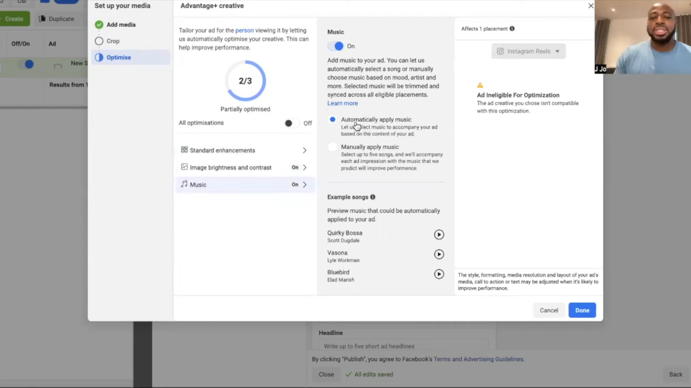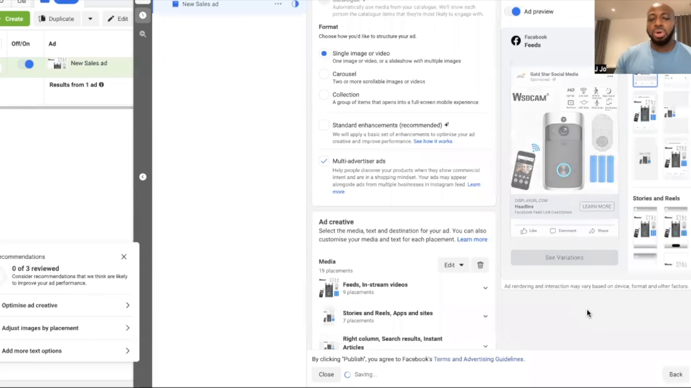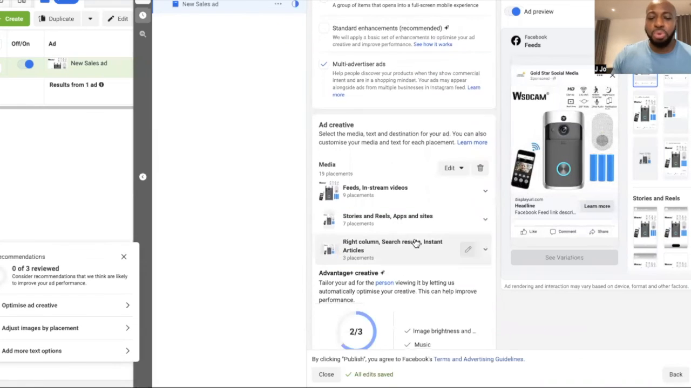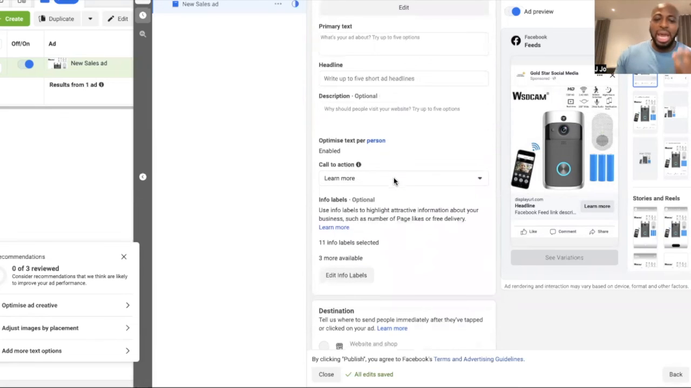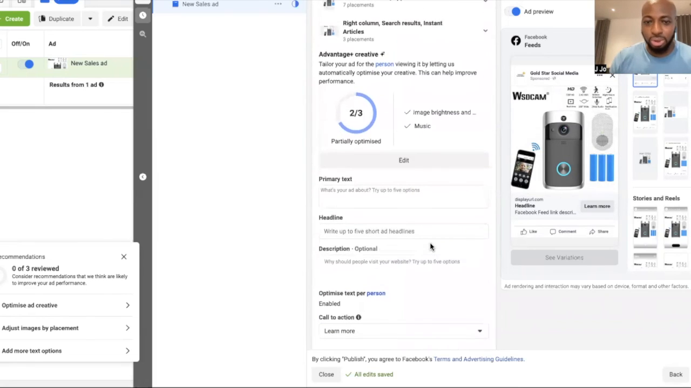So you click this, and then all you got to do is click done. And you're good to go. And that's done. And then in the ad level, you put in your copy, headline, description, the call to action, etc.